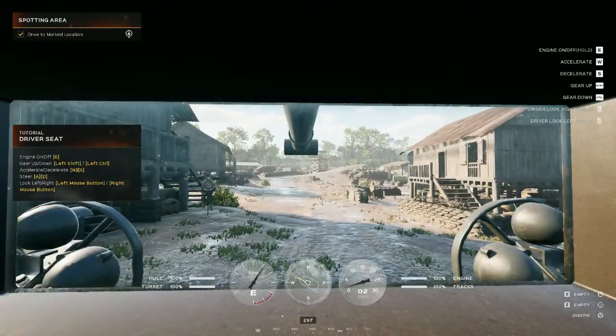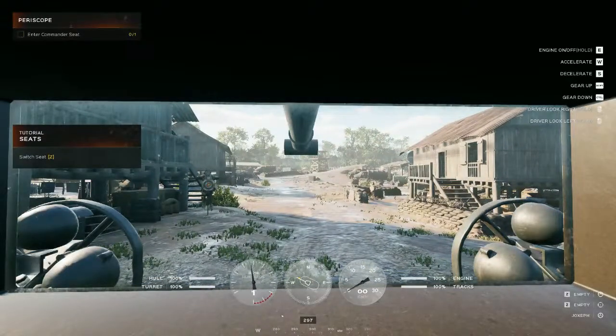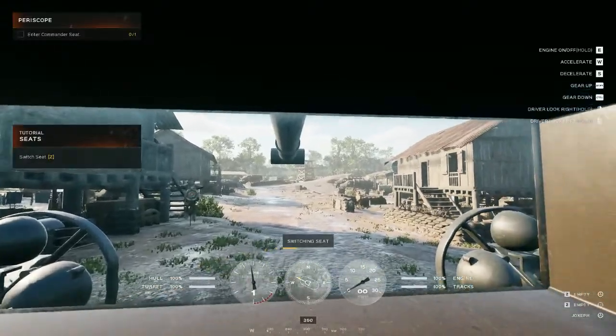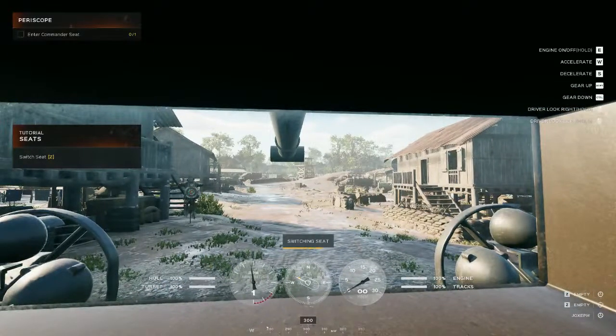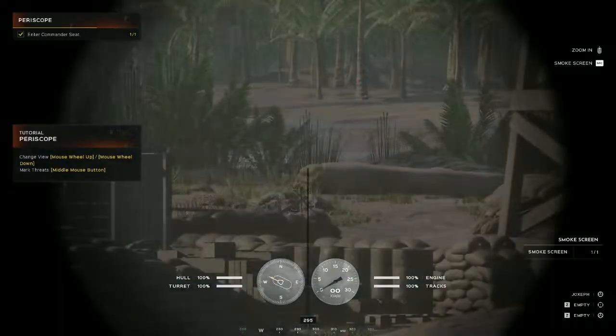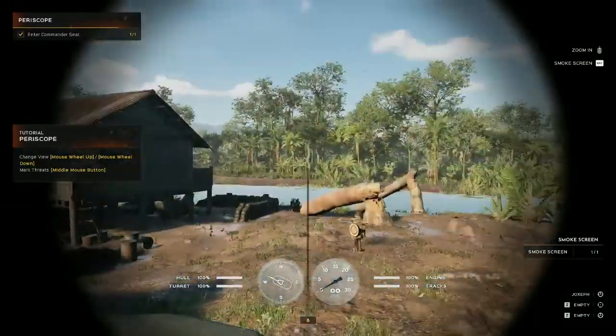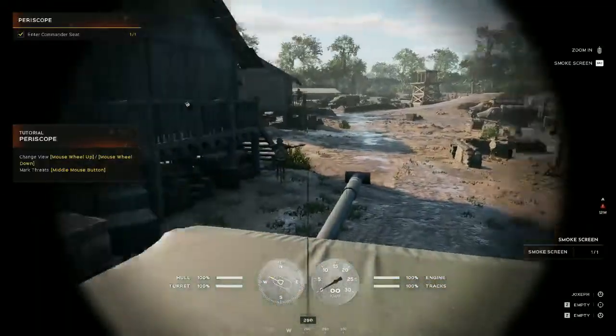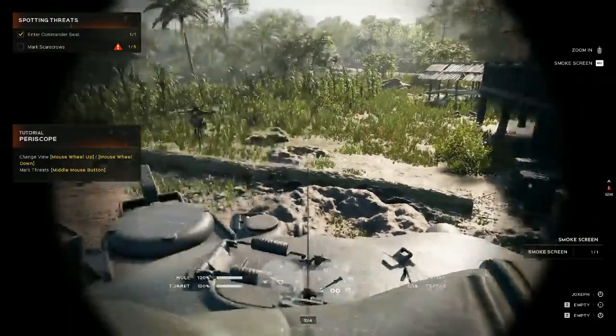Stop here. Now, switch to the commander seat to continue. The periscope operator acts as the eyes of the squad, typically reserved for the tank commander. Use the periscope to help direct the tank's every move. Maximize your situational awareness using the periscope's 360-degree view. Watch your flanks, spot the enemy infantry and armor, and mark any nearby threats for your team. Try marking some nearby enemies.